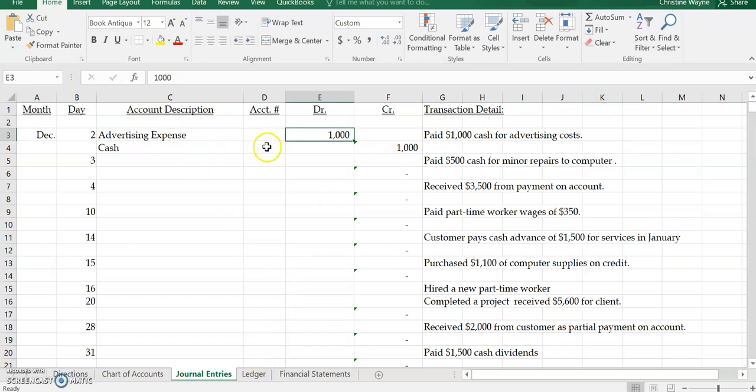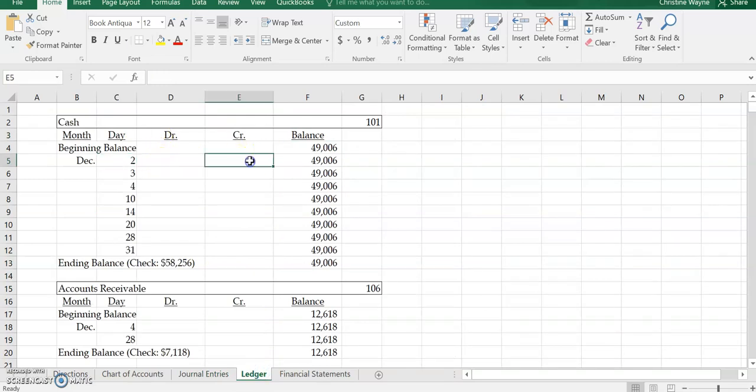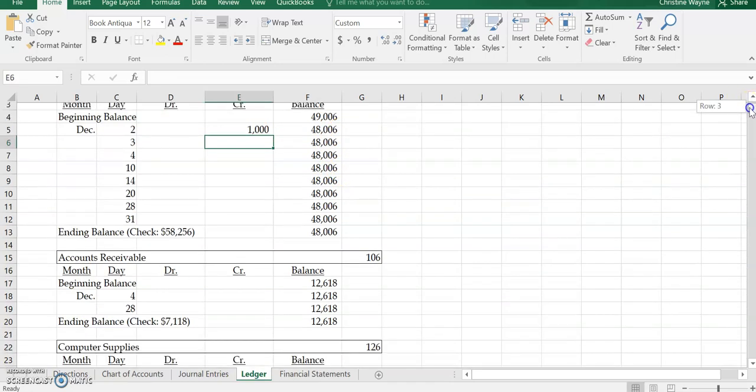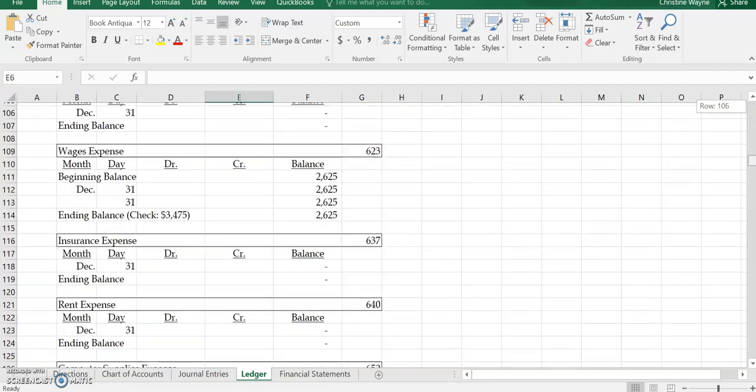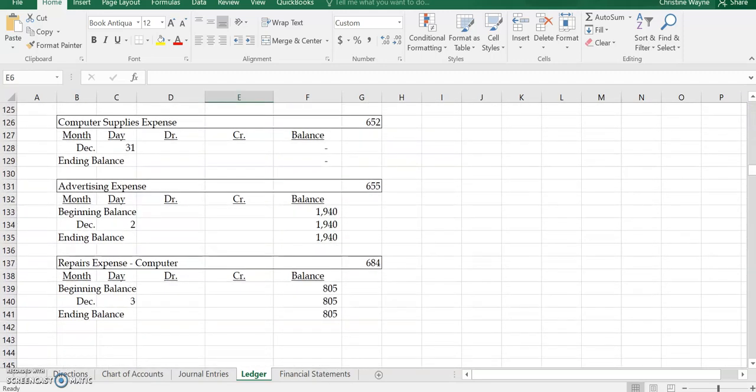I'm going to go ahead and post both of these things in. But for cash, I have a credit of $1,000. And you'll notice that immediately changes the balance in the account for you. Just to be consistent and make sure everything's all recorded, I'll go down to that advertising expense. Again, the date's in there, so you should be able to follow along and make sure you've transferred everything. I have a debit of $1,000.